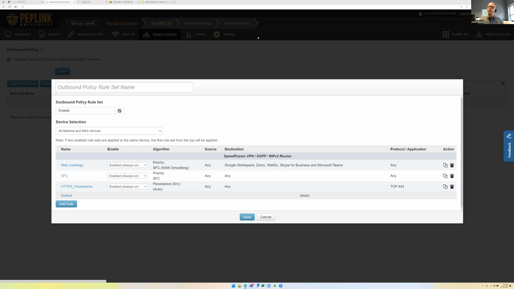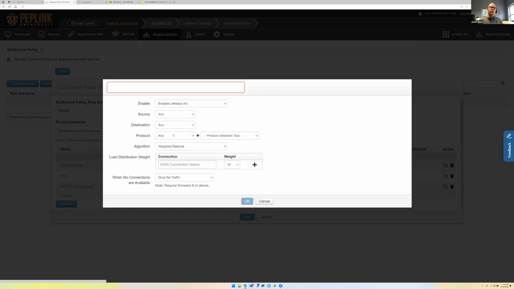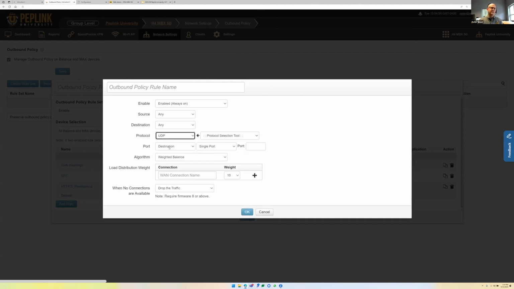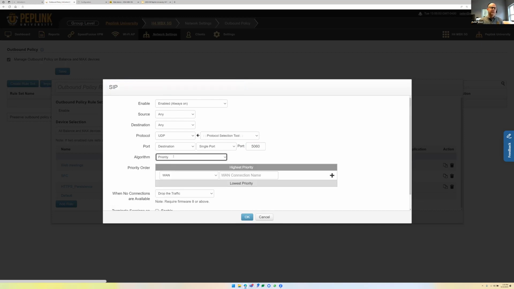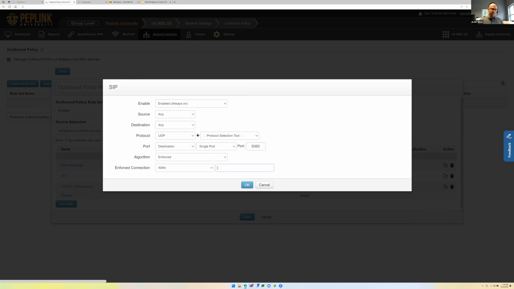SIP isn't missing from a protocol. SIP is an IP. So someone asked if they see SIP is missing. It might not be available in the drop downs, but when you go protocol, you could do TCP, UDP, DSCP, or IP. SIP is usually 5060, so you can say destination single port 5060, and then you would have SIP traffic. So you could say SIP traffic is enforced out my fiber line, or whatever you want to do there. In this particular case, it'd be a WAN one, or cellular one, or whatever you want to do.